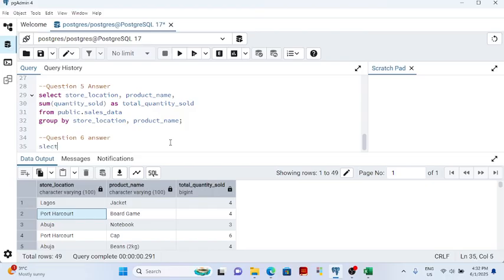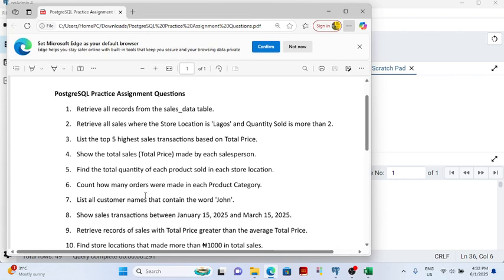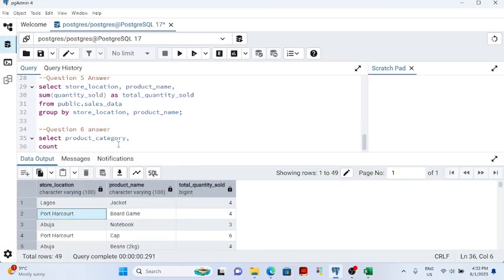So for us to get that, you say select product category, because I focus on that product category. Now put a comma. Under that you want to count. That's the question: count how many orders were made in each product category. So you have to count. After you count, open brackets, you say order underscore ID. So focus on the ID. You count the ID as order count.